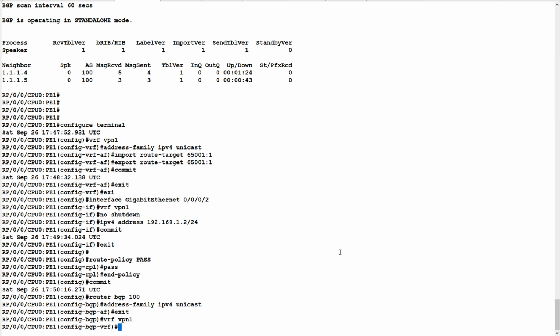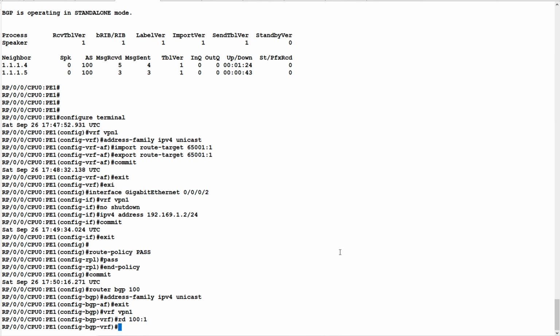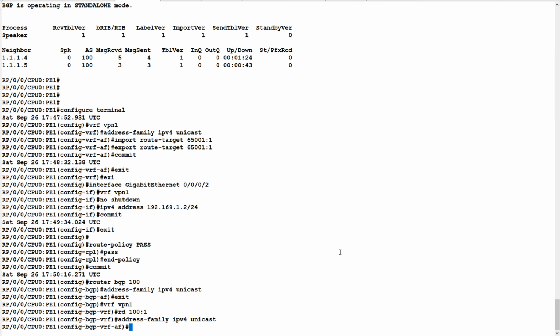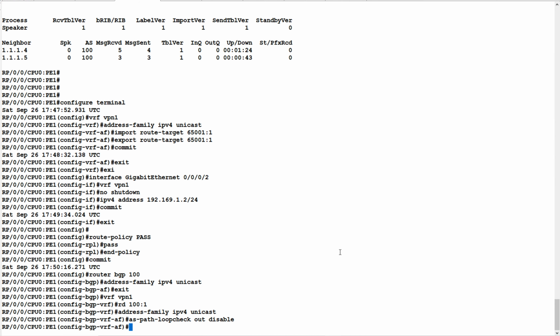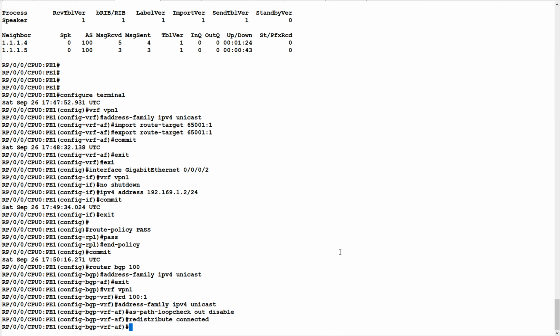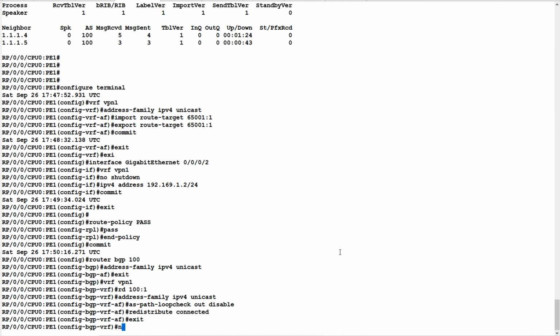We have VPN1, and I'll configure RD 101 and address family as IPv4 Unicast. I'll also configure as-path-loopcheck disable. Then I will configure redistribute connected. Then I will configure neighbor.